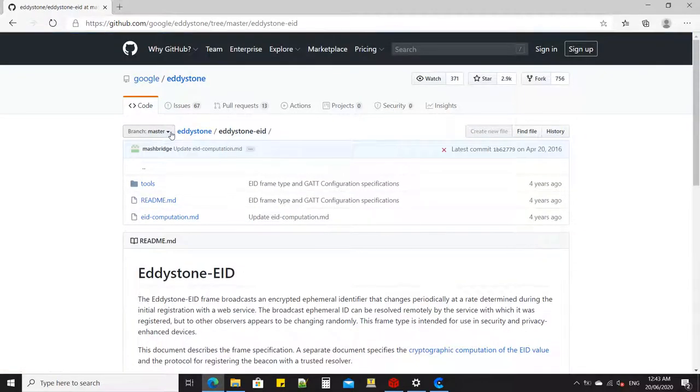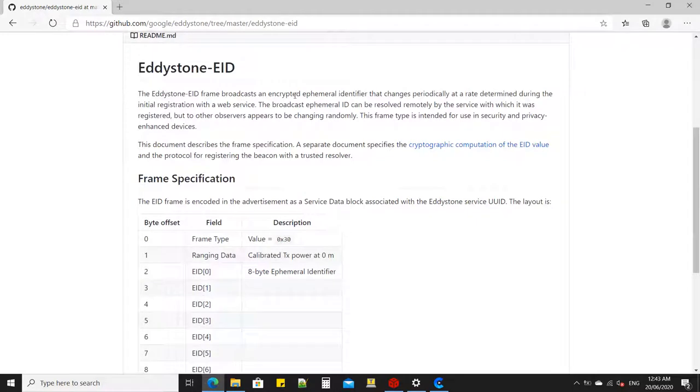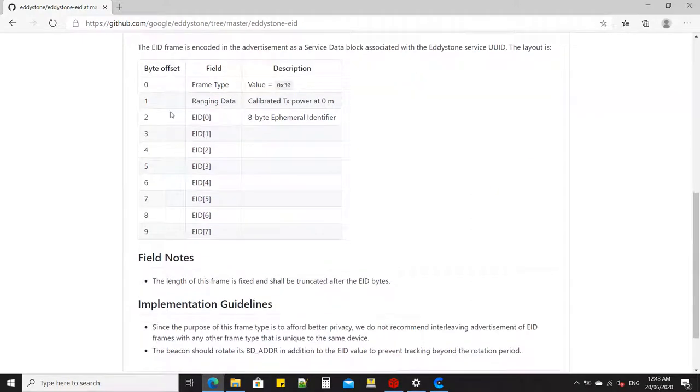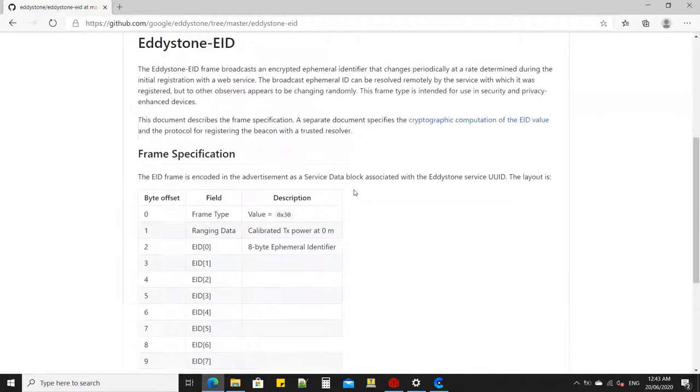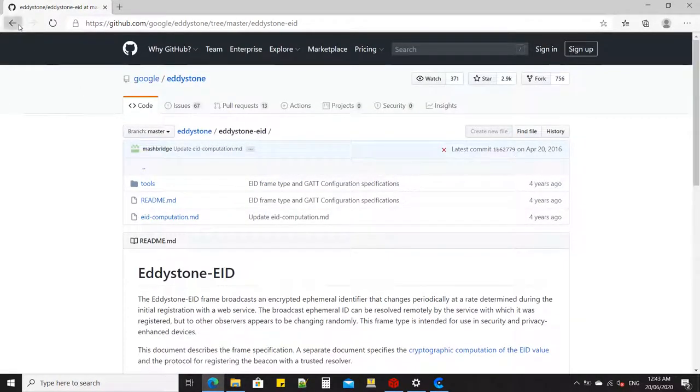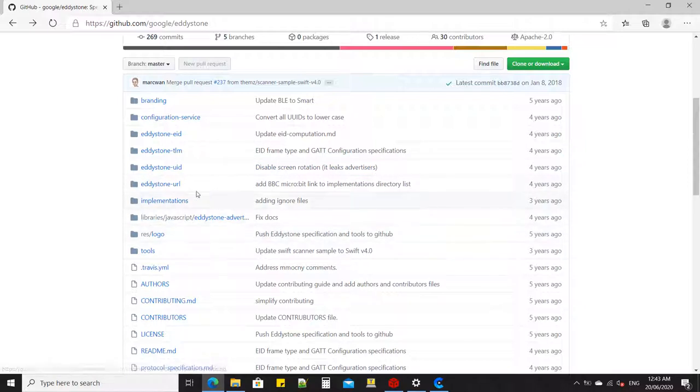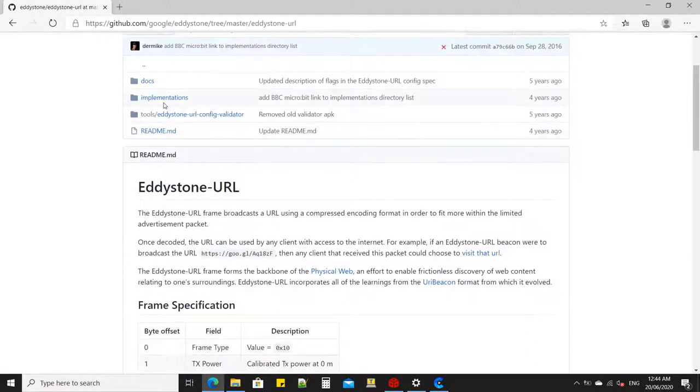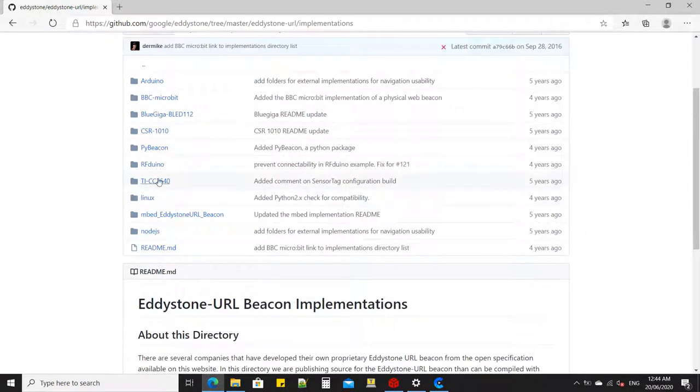So here is more information about Eddystone EID. It broadcasts an encrypted ephemeral identifier that changes periodically at a rate determined during the initial registration with the web service. So here is the frame specification. And you can see example implementations here. So here's one for TI CC2640. And later, we will discuss what this is.